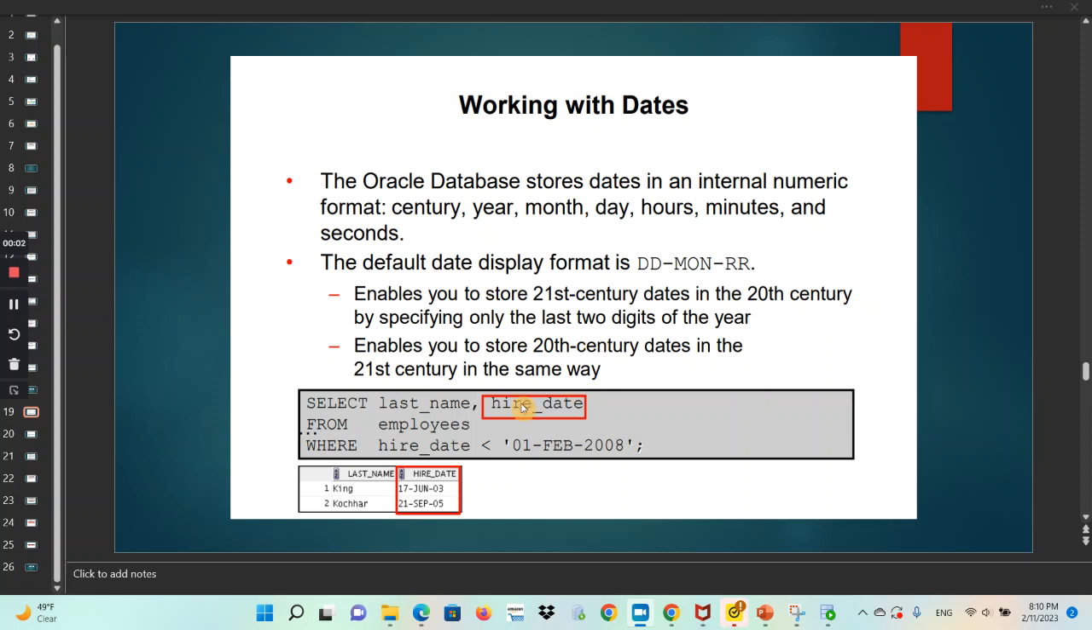Hello everyone, welcome to one of our Oracle SQL tutorials. So today we are going to talk about working with dates. So let's get started. Working with dates.